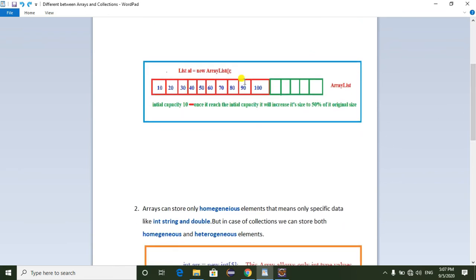Here we can see the collection structure. Here I am creating an ArrayList object and adding 10 elements into the ArrayList. The initial capacity of an ArrayList is 10. Once it reaches the initial capacity, it will increase its size by 50% of the original size. That means once the ArrayList reaches its maximum capacity of 10, it will increase the size by 50% of the original size, which means 5 more positions. So now we can see 15 positions in the ArrayList.